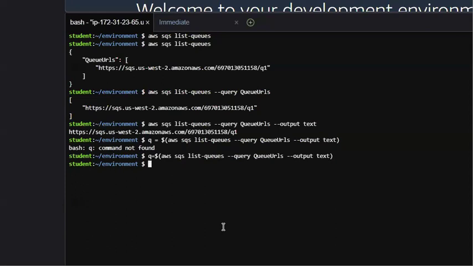Yeah, you can see it ran successfully. Now let us see what the value in the queue variable is. In order to print that value, we use this echo command. You can see we got the URL of our queue. So we use this queue variable in real time as well.